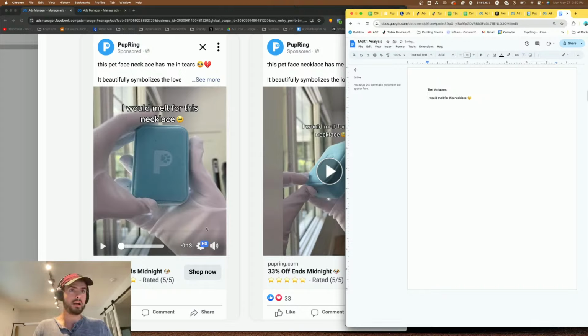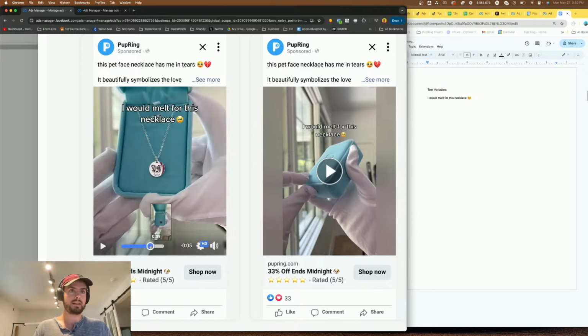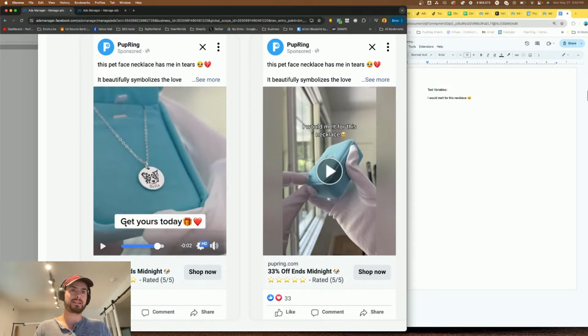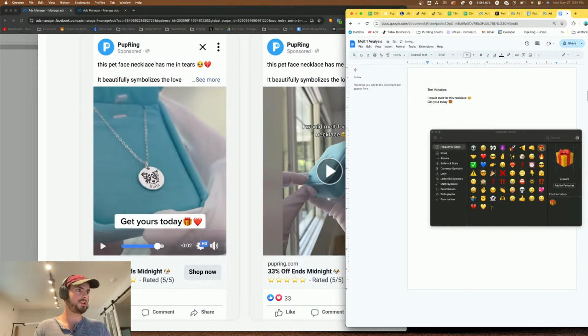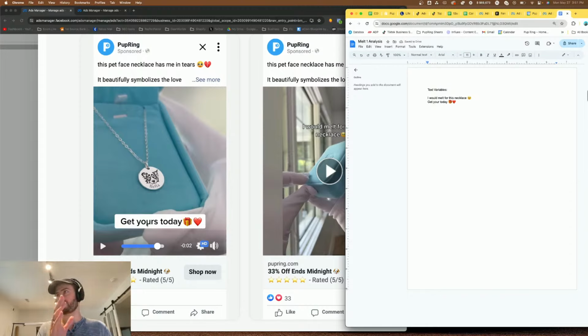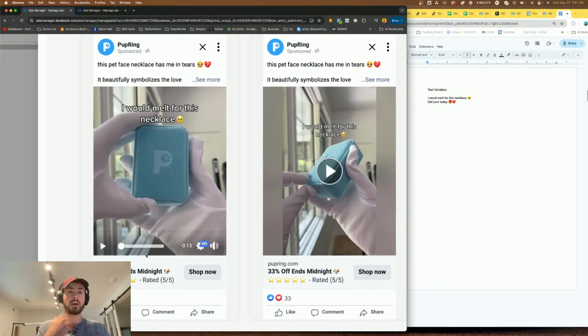And we have another piece of text at the very end. You're going to see it says "get yours today." Guess what that is? That's another variable. So we're going to write that variable down, "get yours today," and we're going to put a little gift emoji and a heart emoji. So this winning ad right here has what? 2 winning text variables that are pretty obvious for anybody analyzing this. What else do we have?